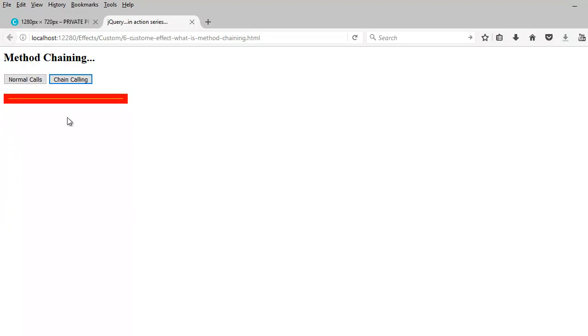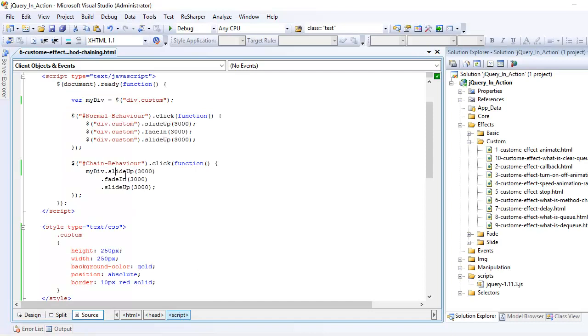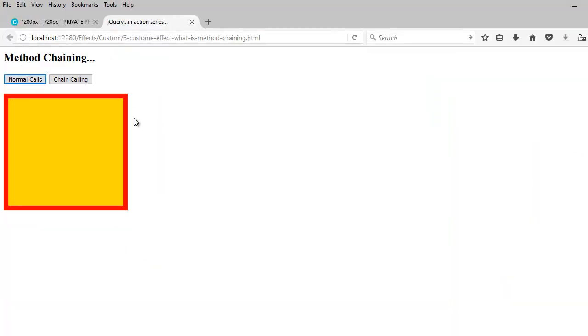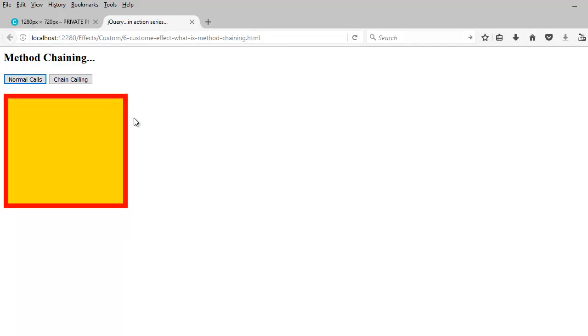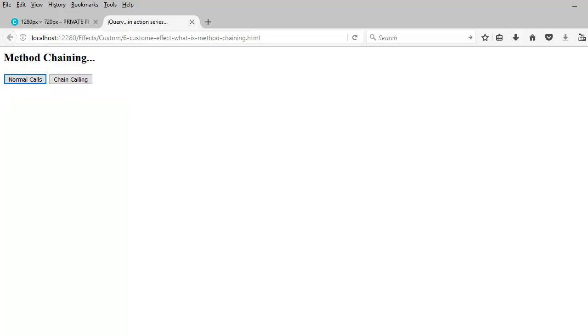Now next is normal calls. The same thing you can apply here as well: my div slide, my div. Again, you are saving yourself from a performance hit. If I go here and refresh and do the normal calls where I have applied the optimization, it will definitely save me some time. So this is method chaining.